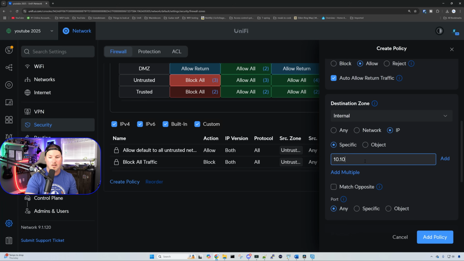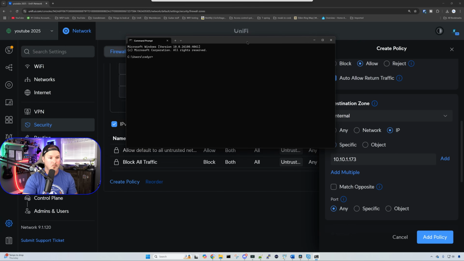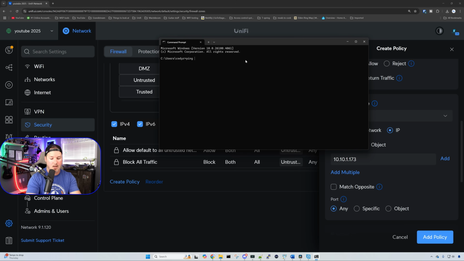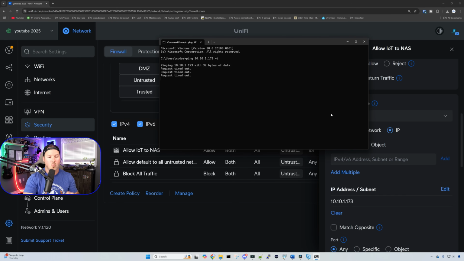So it will be 10.10.1.173. But before I add this policy, let's try to ping it right now. So I'm going to ping 10.10.1.173, and we're just going to do a -t so it's persistent, and you could see that it is timing out. I'm going to go ahead and add this policy once a few timeouts go through, and we should see the ICMP replies coming through in a second. And there you go. Now our IoT network is able to talk to our NAS and access those resources.